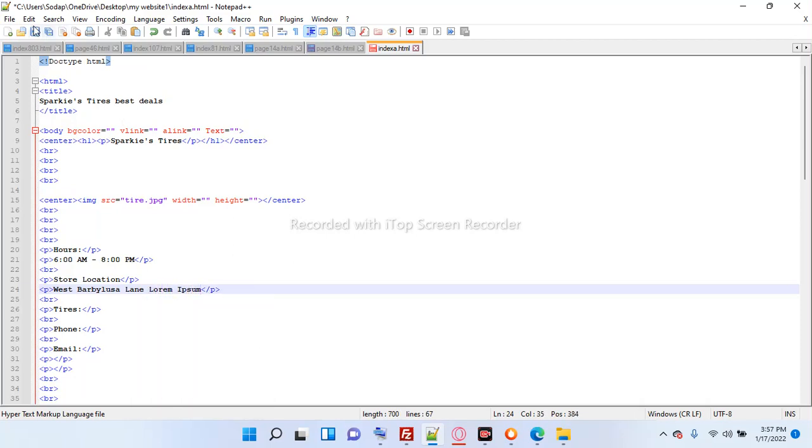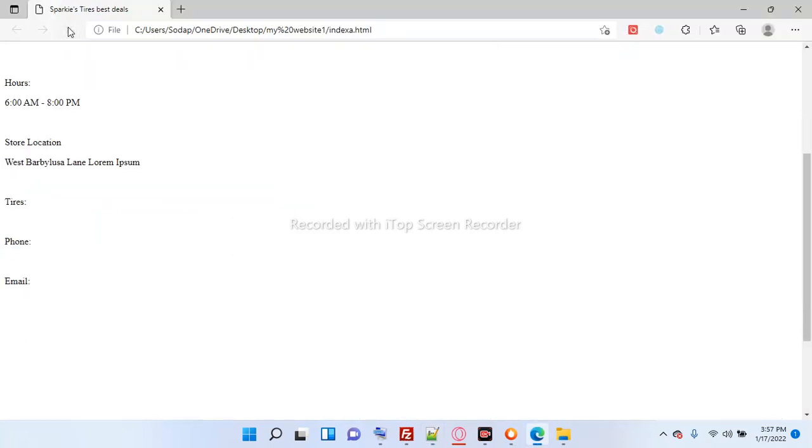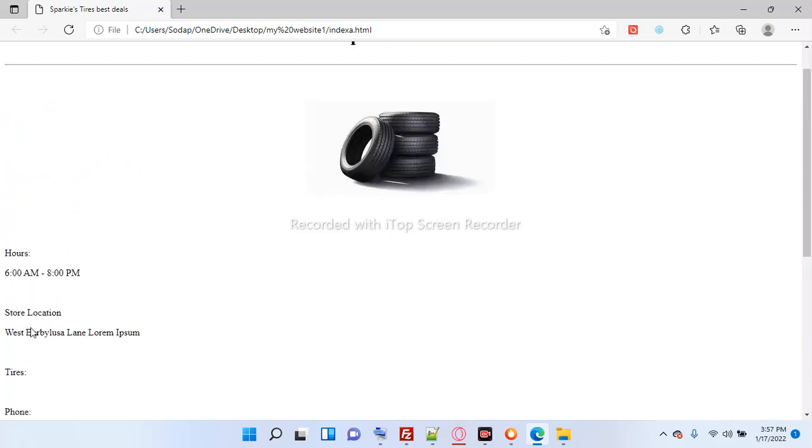Okay, and you save. Now you go right back and you refresh. And it says West Barbalusa Lane, Lorem Ipsum. My store hours are from 6 o'clock to 8 a.m. Just type what you want to put in there for your area location or your store location. Don't forget to put the street address.